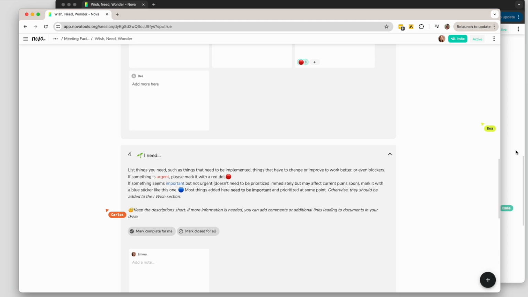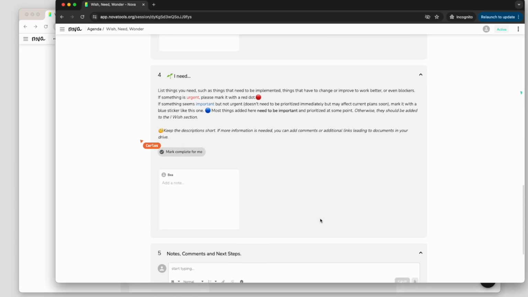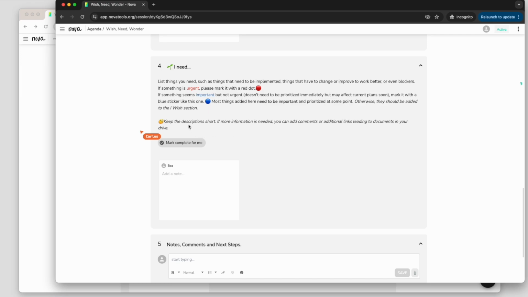I need. List things you need, such as things that need to be implemented, things that have to change or improve to work better, or even blockers.